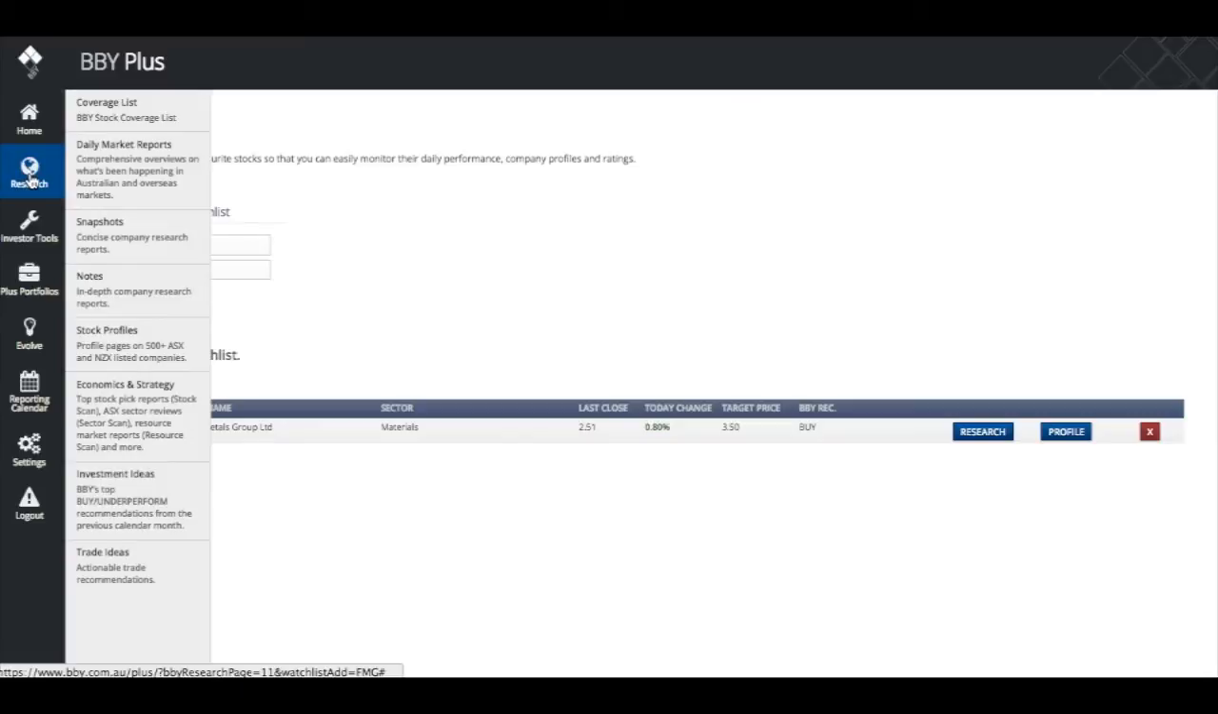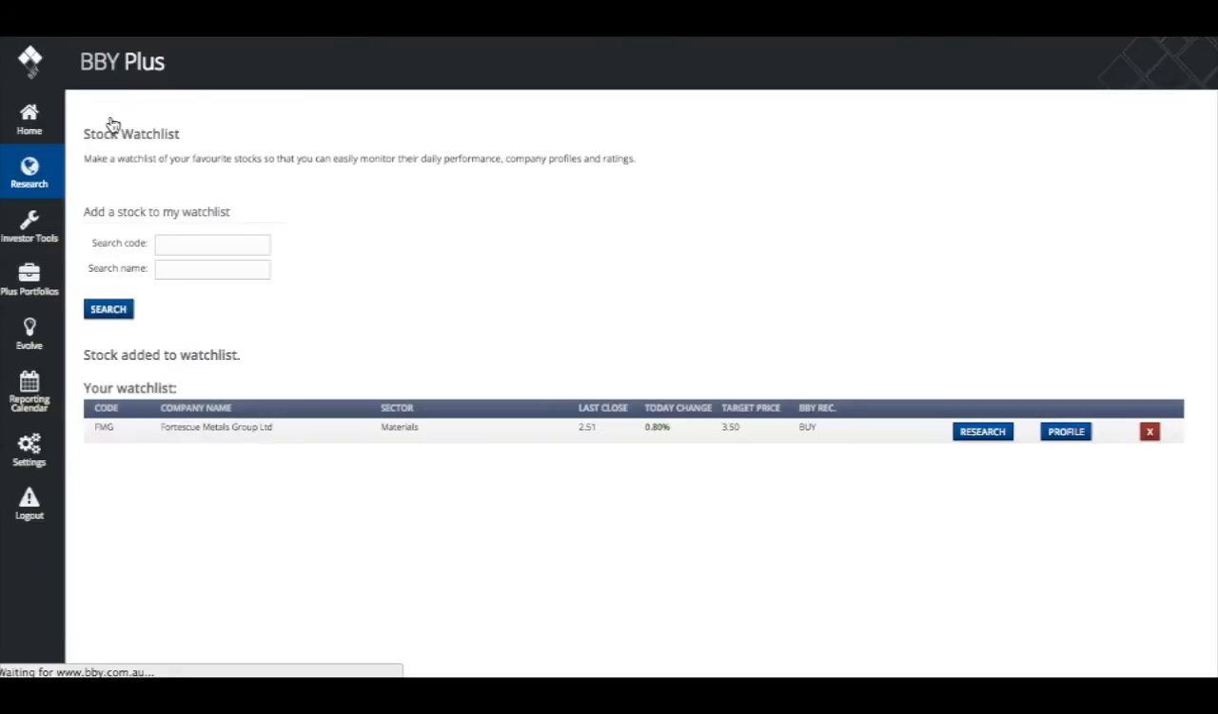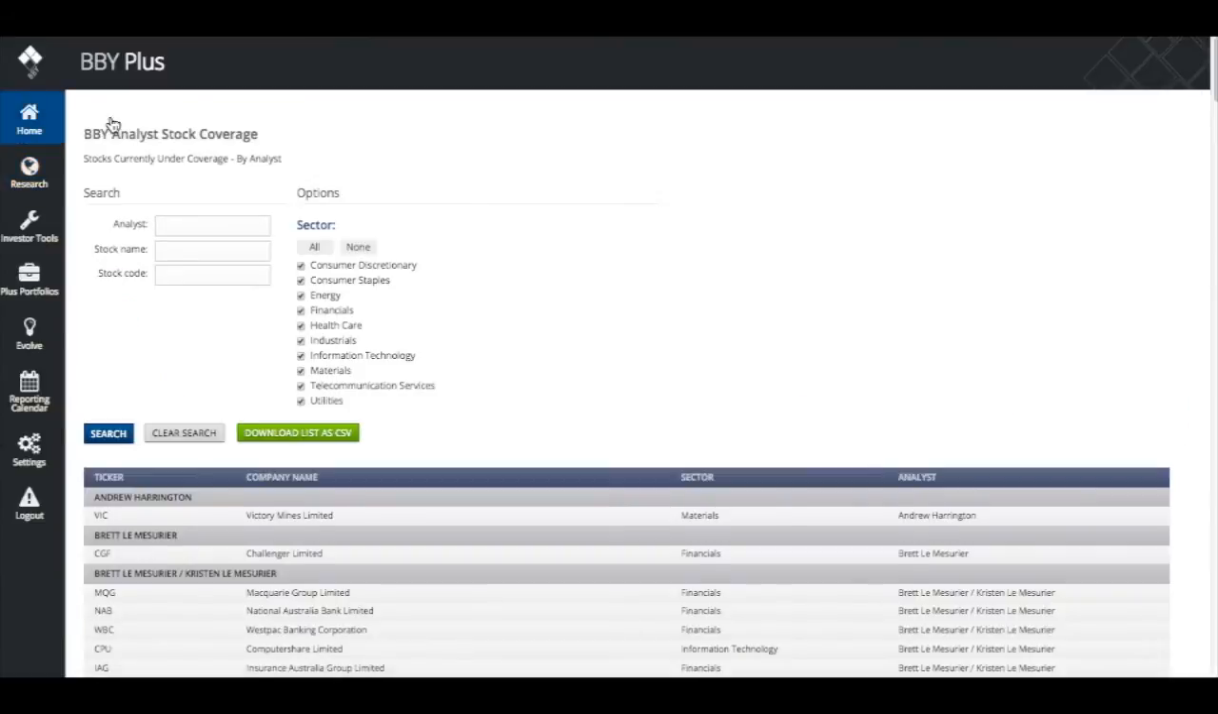All research-related services can be found under Research. The Coverage List provides a list of all stocks covered by BBY in order of analyst. To find a particular stock as quickly as possible, you can type in the analyst's name, the stock name, or the stock code. This will immediately bring up the stock you're looking for.